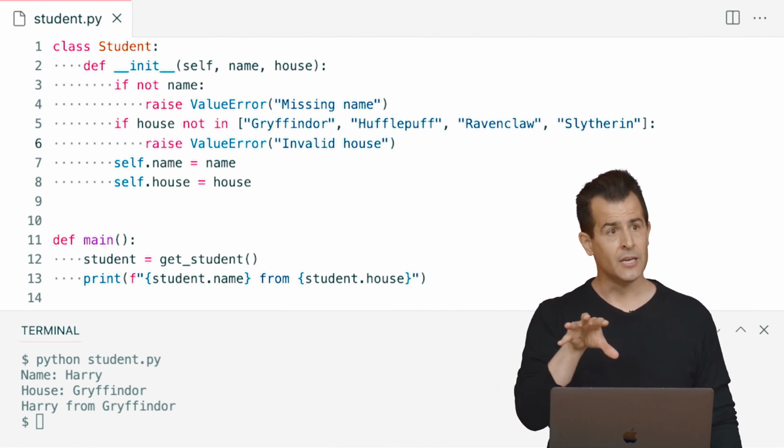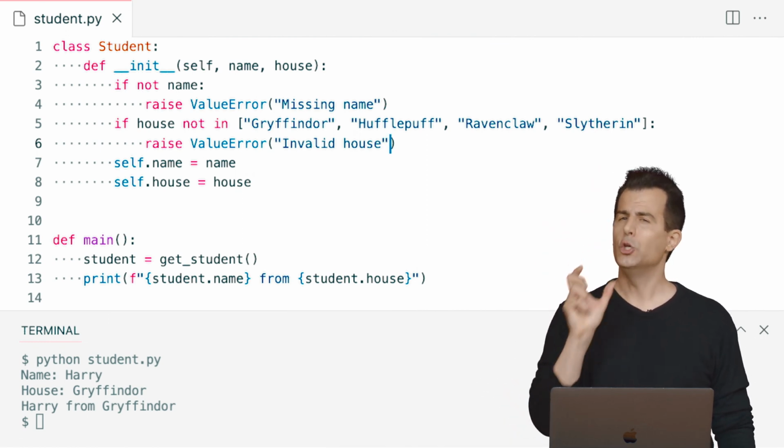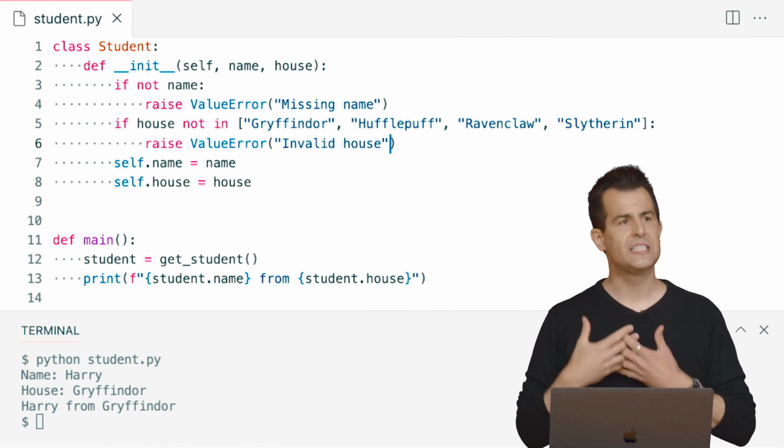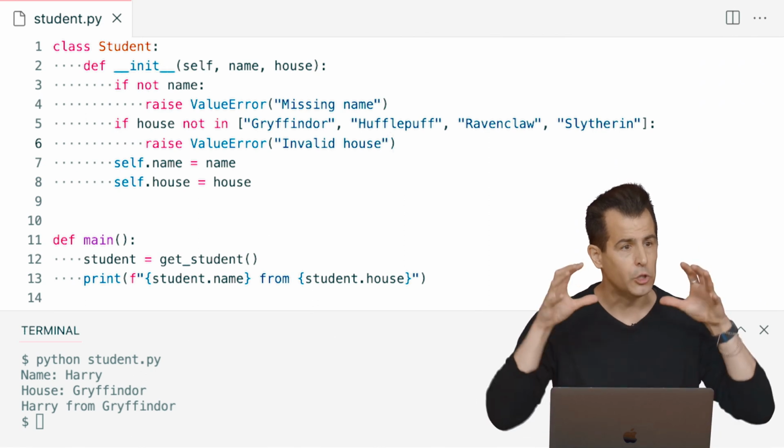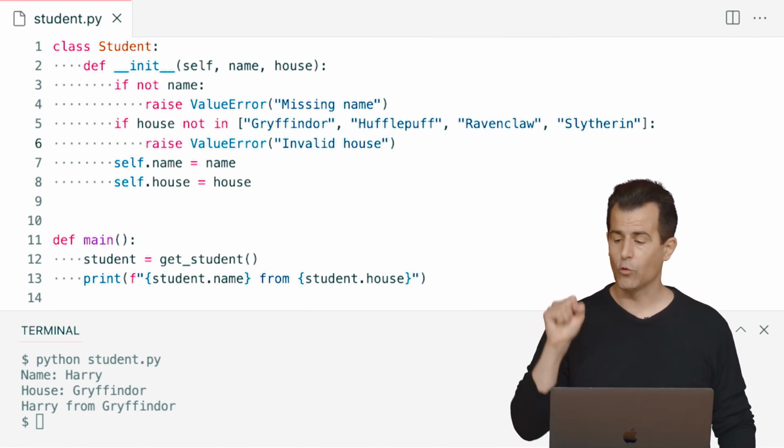But with a class, and by way of this init method, you and I can now control exactly what's going to be installed, if you will, inside of this object. You have a little more control now over correctness.